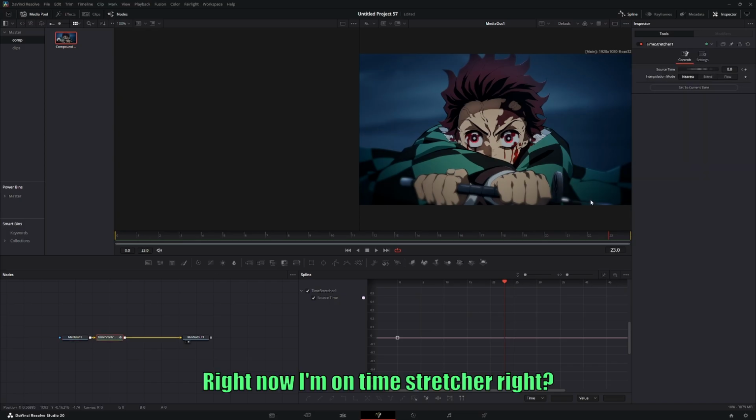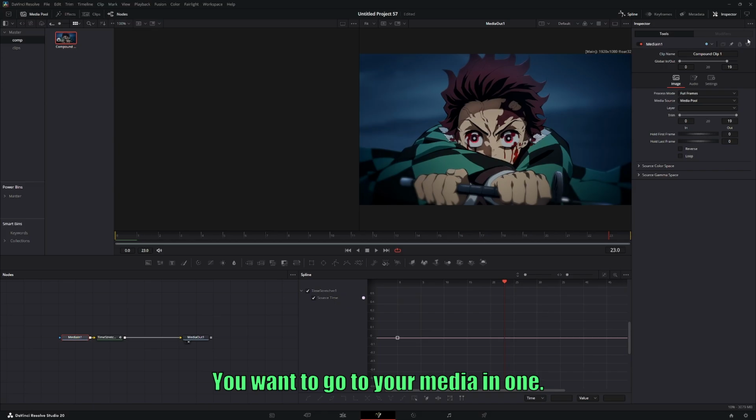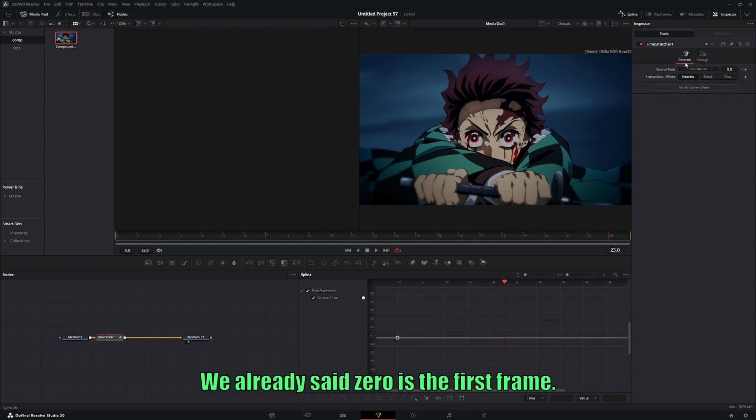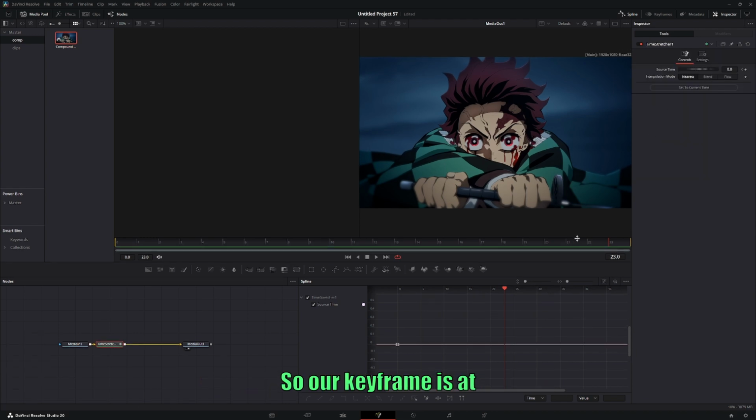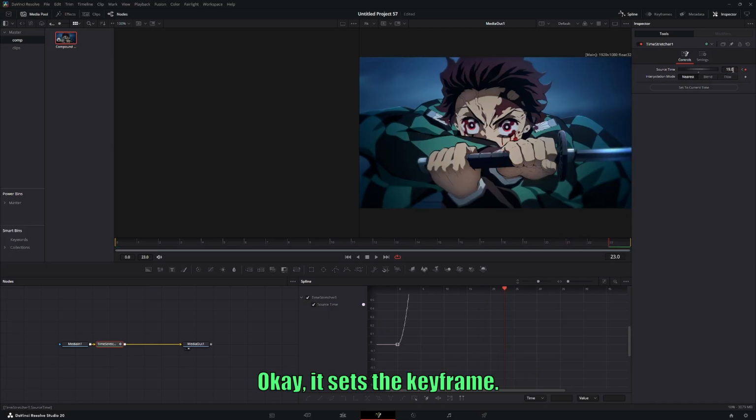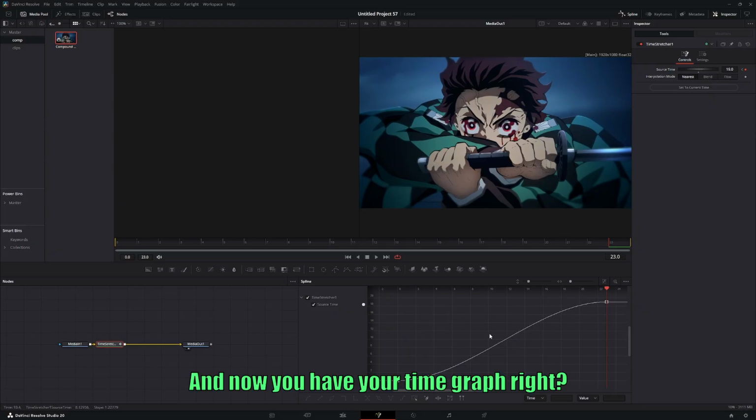So right now I'm on time stretcher, right? You want to go to your media in 1, and this tells you what the first frame of your clip is and what the last frame is. So you go to your time stretcher. We already said 0 is the first frame. This is 19, so we're going to set 19 as the last frame. So our keyframe is at the end of our timeline, or we type in 19. Okay, it sets the keyframe, and now you have your time graph, right?